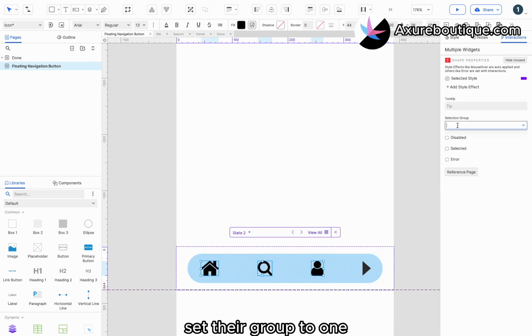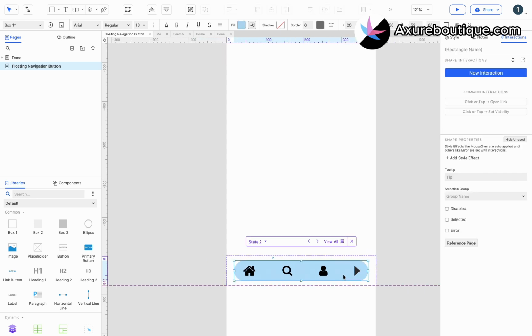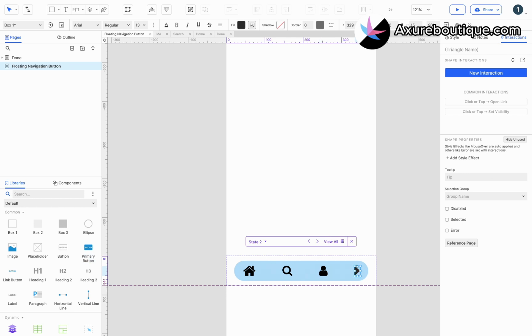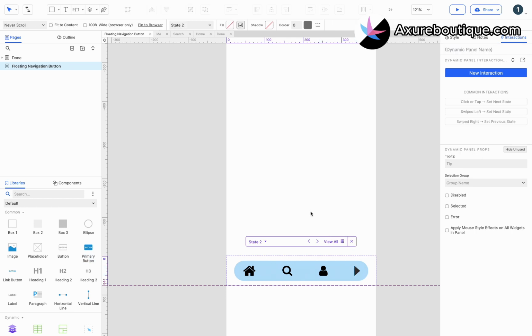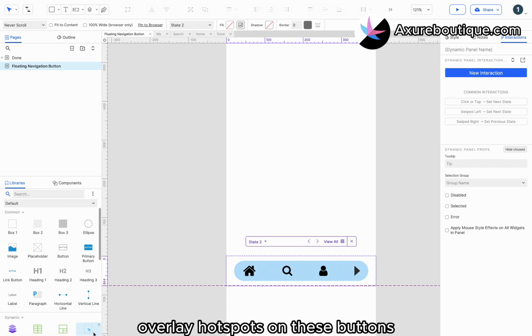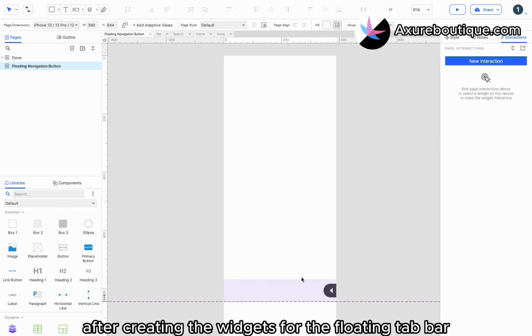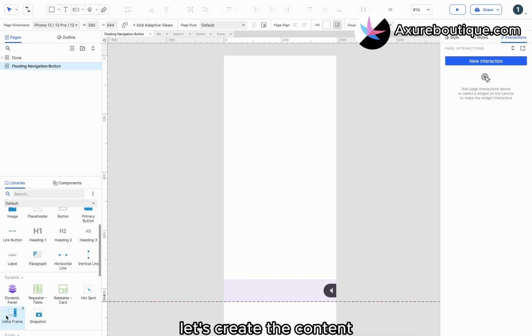Set their group to 1. Name these icons as Home, Search, User, and Collapse. Overlay hotspots on these buttons. After creating the widgets for the floating tab bar, let's create the content.